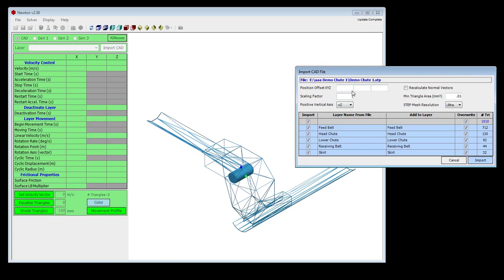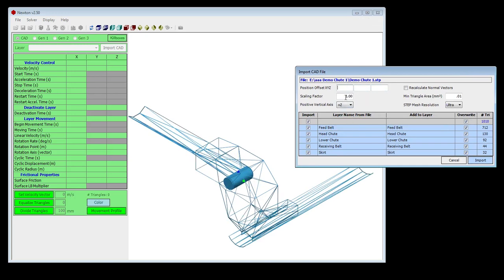We don't want any of these offset or scaling factors, but it's going to look through the file and look for different parts and different solids. Exactly how many parts and solids it finds totally depends on the way you define it in SolidWorks or Inventor.